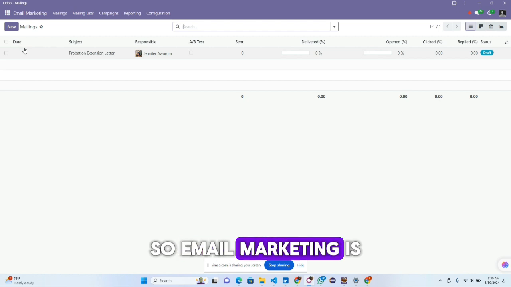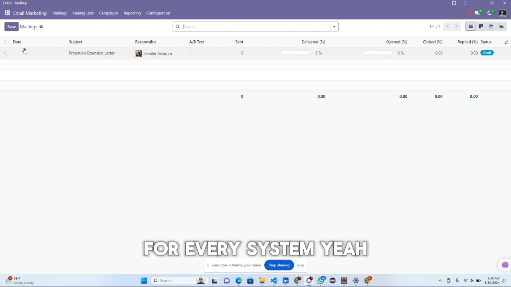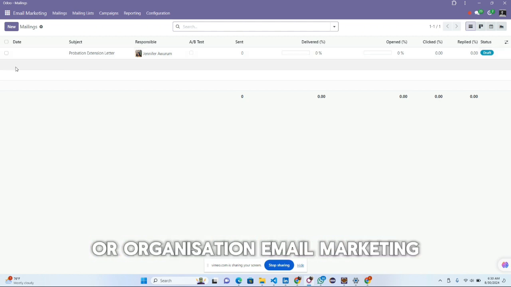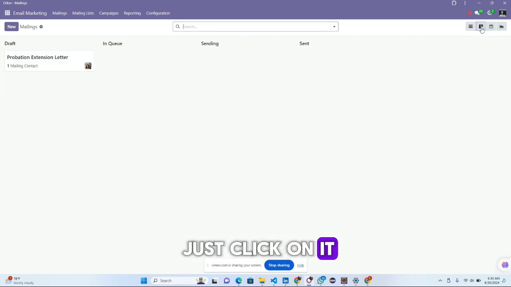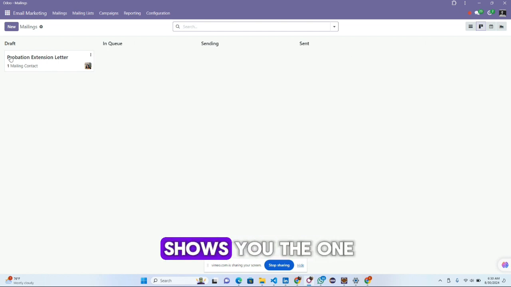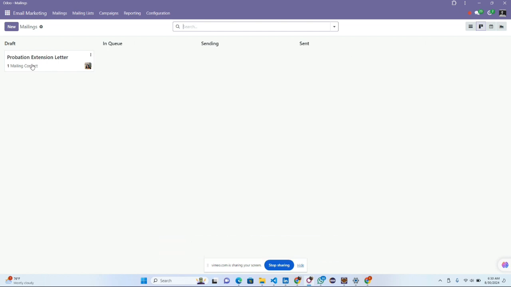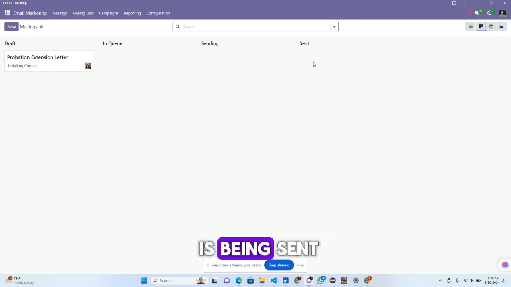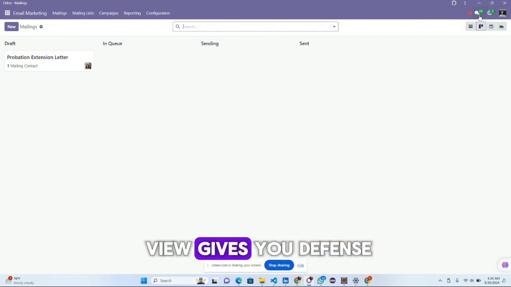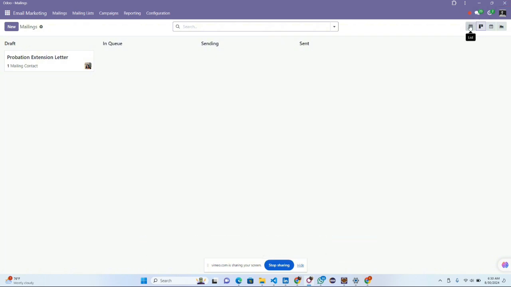Email marketing is a very important feature for every system or every organization. Like I said, it's in a list format currently. You can view it in a Kanban format, like here. Let me click on it to show you this format as well. This one shows you the mails being drafted, in queue, sending and sent. Once this email is sent, it will come under sent.